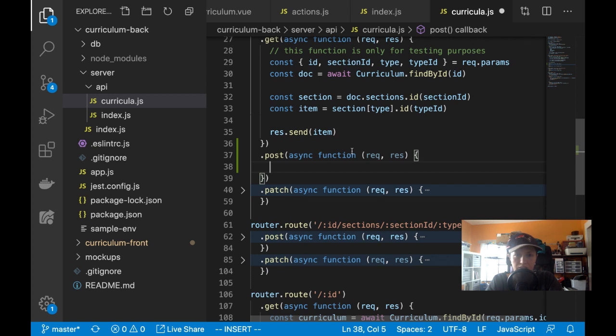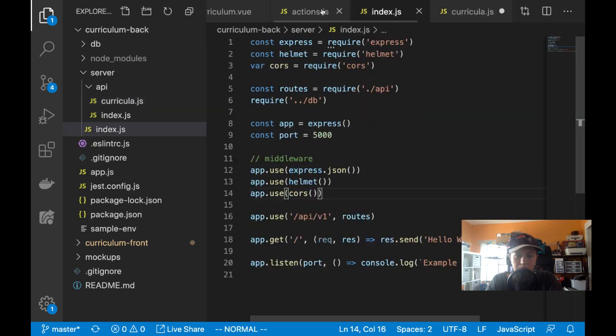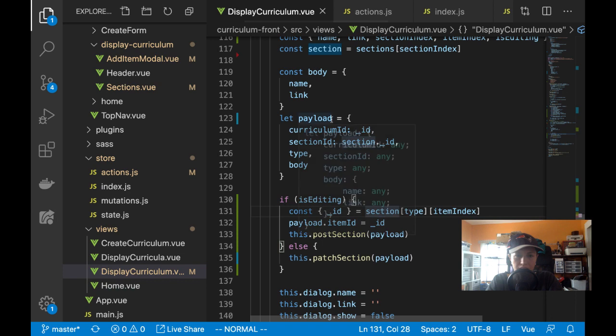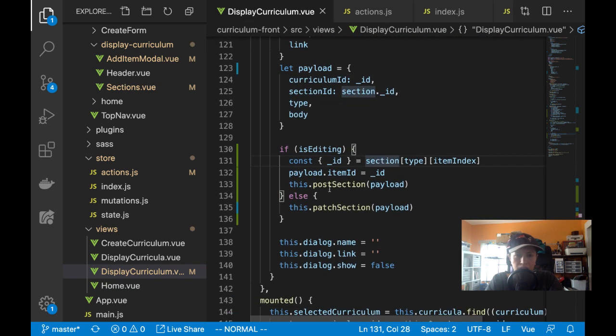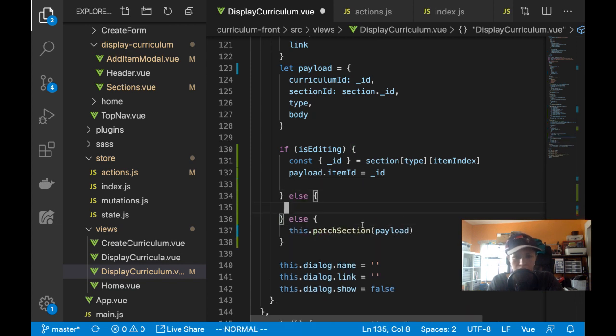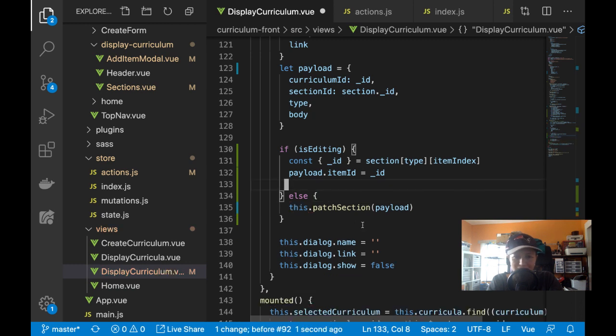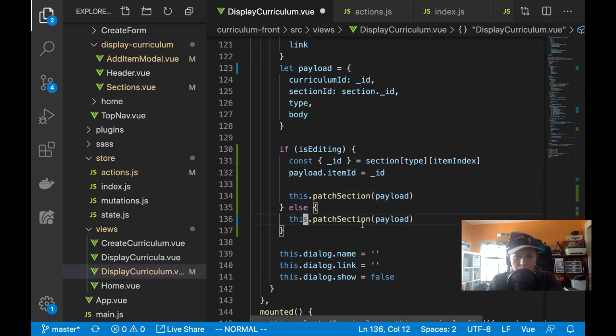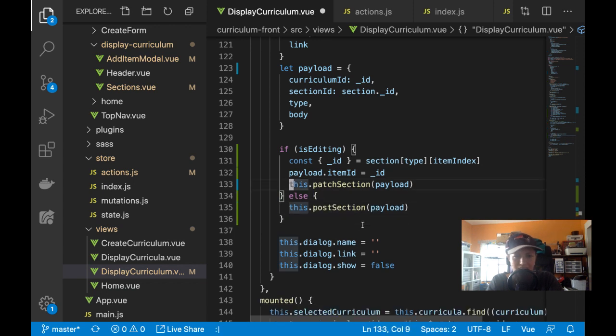Let's see. So am I doing this correctly? So if I'm editing, I shouldn't be posting, I should be patching actually. So this is backwards. Okay. So I'm going to switch this around. So in this one will be post section. There we go.